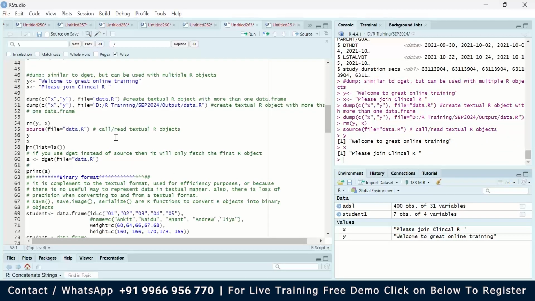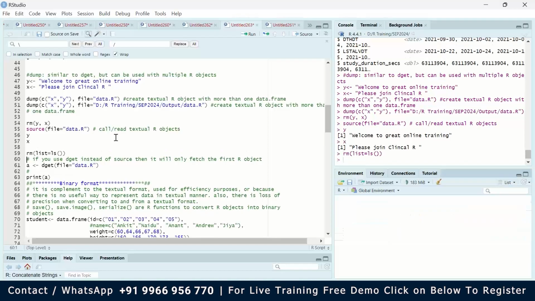Okay, and now I can very easily use. Suppose, so let me just clean everything. Suppose I use dget, right? Why? Because maybe I forget, I just missed that, right? And instead of using source, I may use this dget function. So in that case, it will only fetch the first R object. It will not extract the other, right? It will not fetch the other. It will only fetch the first R object.